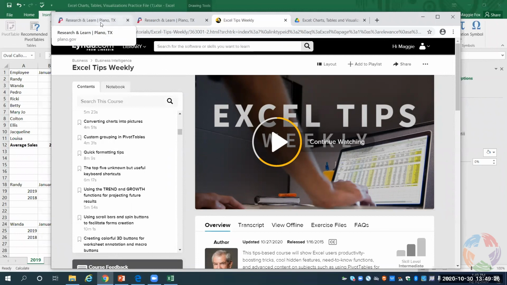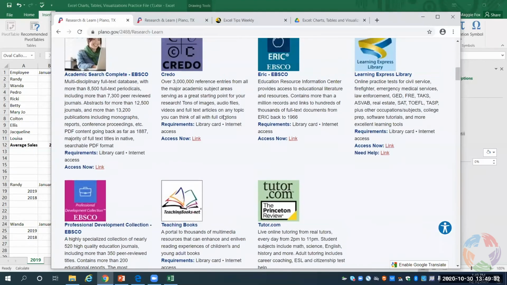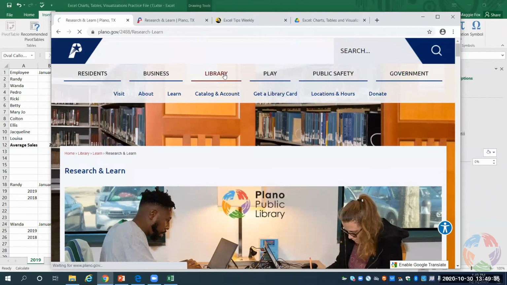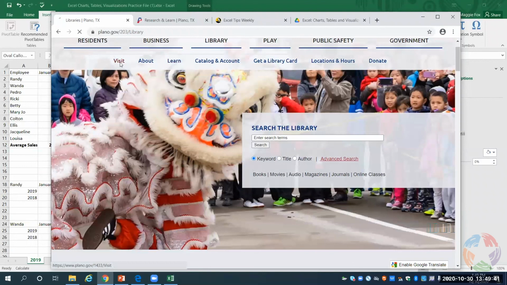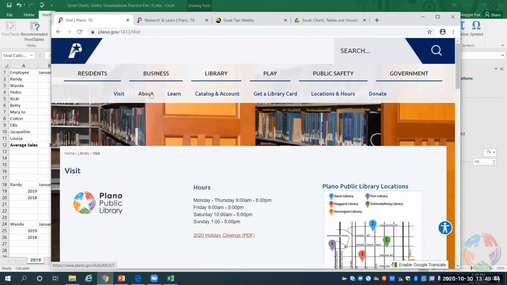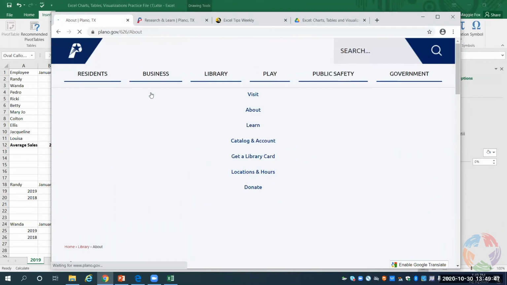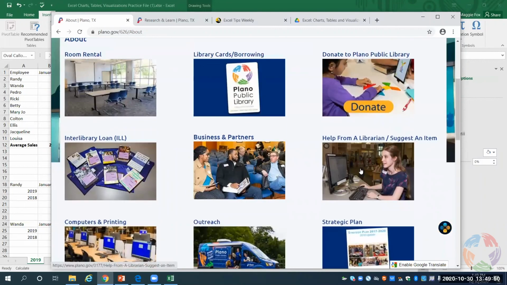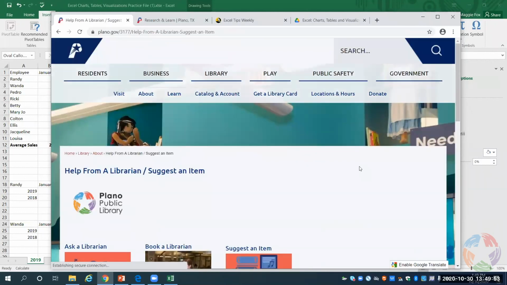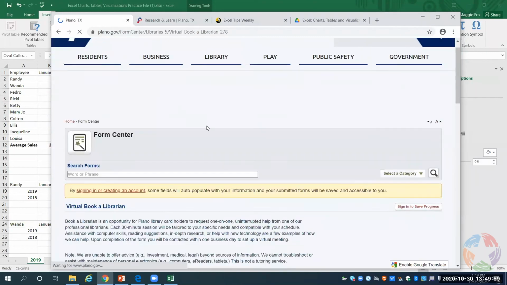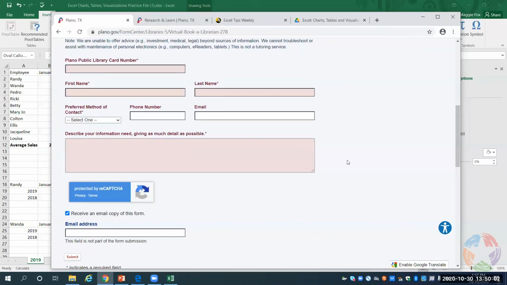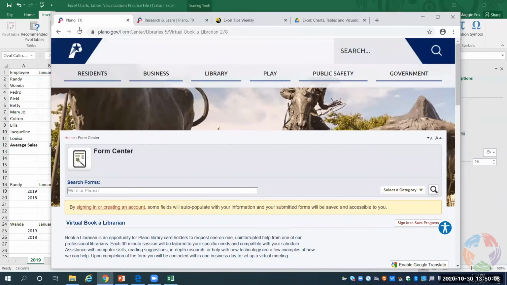And if you're wanting some one-on-one help with a Plano librarian, we do have a book a librarian service. So let's go back to the Plano Library website. Under the About tab, there is an option here to get help from a librarian. Click on that. And then to book a librarian. It's a form that you'll fill out with your contact information, describe what your need is. So if you want a little help on Excel basics, go for it. We can get you set up.